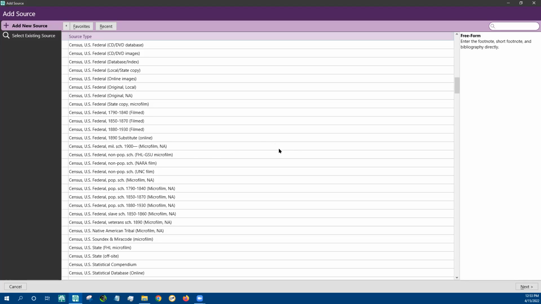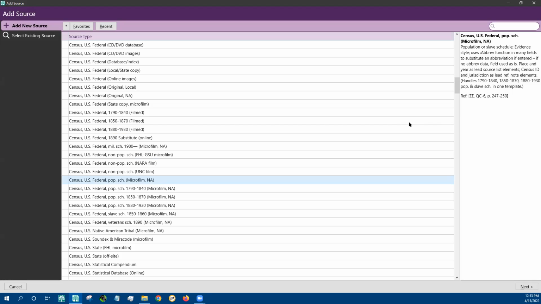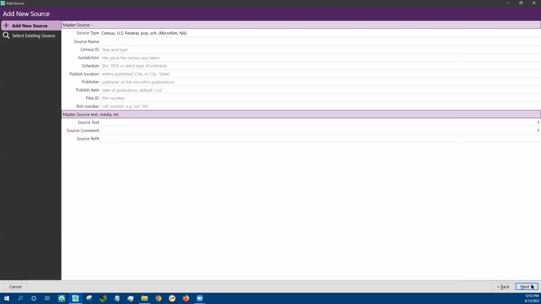Choose one of the forms. When you choose a form, you'll see this E or EE over here. Sometimes you'll see EE and, oh, nothing over here today. EE is Evidence Explained. QC is another one, and E is evidence. So if you're familiar with the standard methods for doing sources, that's what's there. So we back out of that, back out of that.